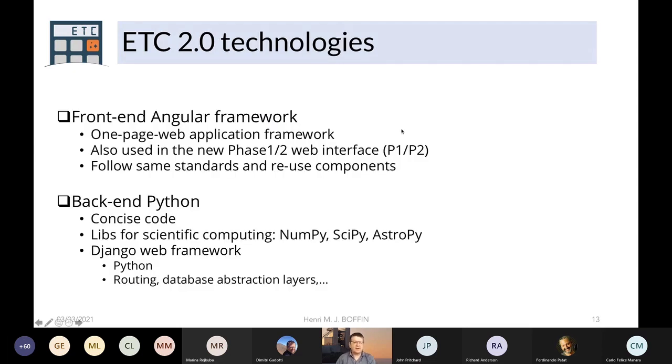And so for the most techno-savvy among you, this is the technology that is used for this ETC 2.0. So the front end is similar to P1 and P2. The idea is to use the Angular framework, and it's really a one-page web application framework. So you don't quit your page anymore to go to the result page. It's all done on the same page. It's used in P1, P2, the same thing, and it follows the same standards.